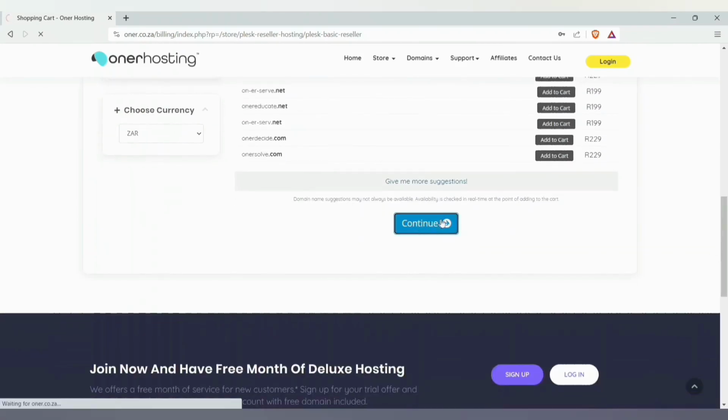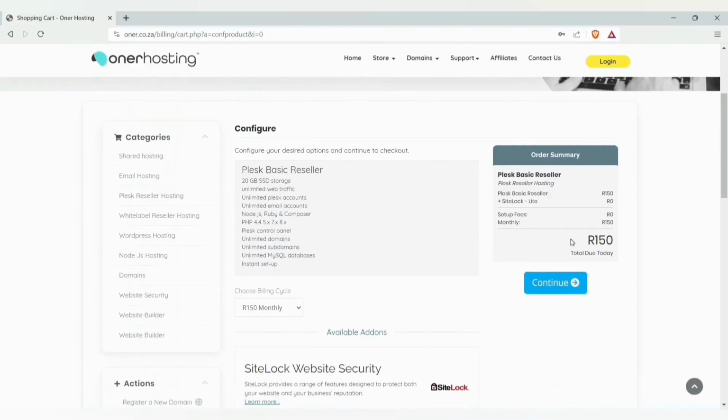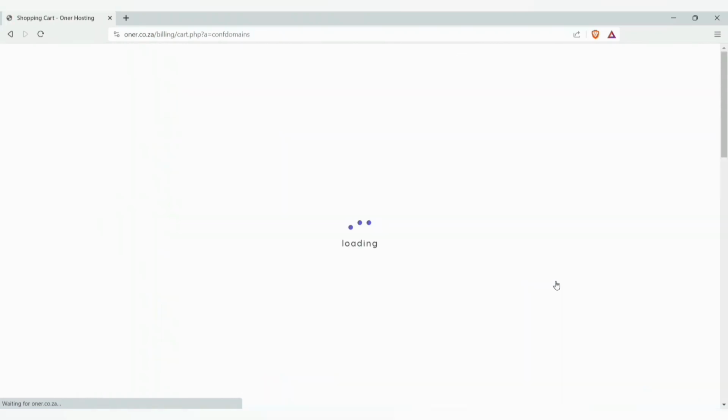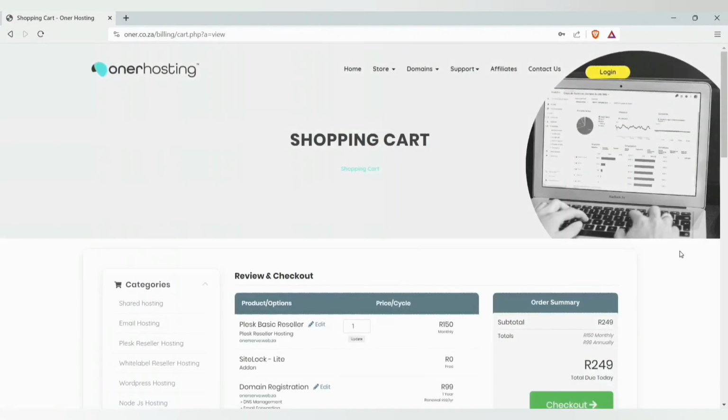On this page, you'll find the configurations. If you're happy, click Continue. You'll be redirected to this page where you will be able to configure your domain. Click on the add-ons you need, then click Continue. Here you'll be able to see your overall total and ready for checkout.